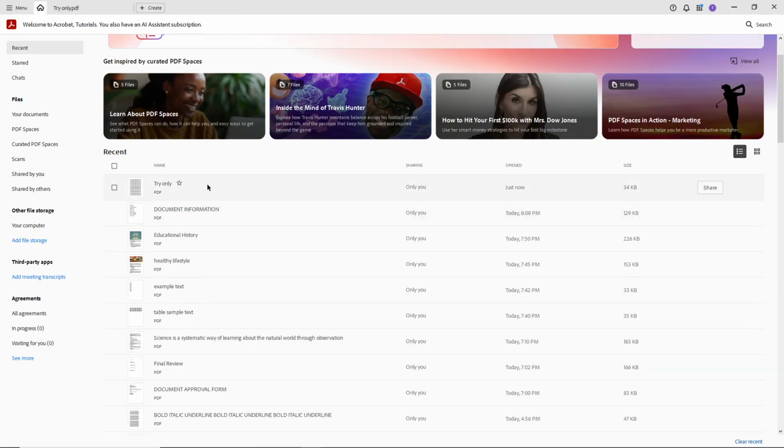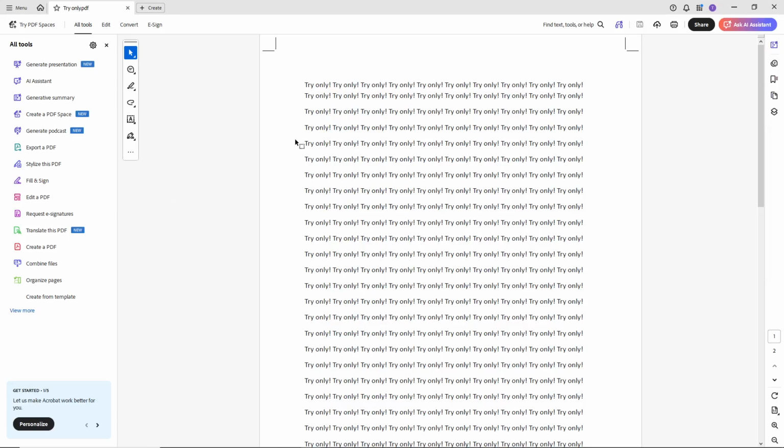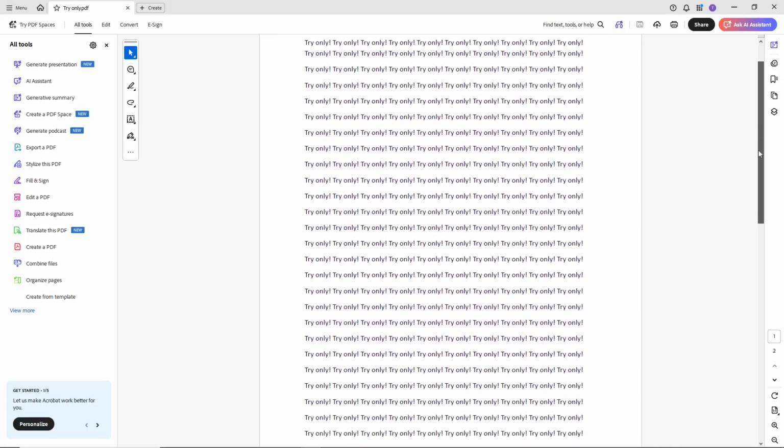Next, navigate to Recent Files and select the file you want to work with. This will open your PDF document in the main workspace, allowing you to view and edit the content. Take a moment to ensure the correct file is loaded before proceeding to the next step.